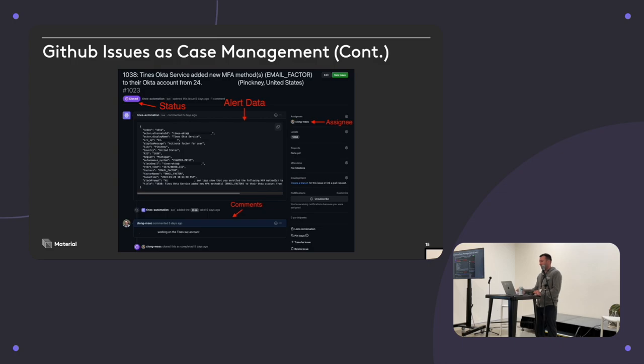Hopping deeper into an actual alert, we have a status, whether things are open or closed. We have a place to house the alert data in the issue description, and we have the ability to leave comments on the issue, and assign it to a person. So this really checked all of the boxes of the things I wanted from a case management tool. And the best part was it was all free because we already use GitHub.